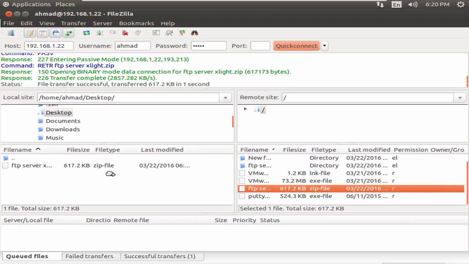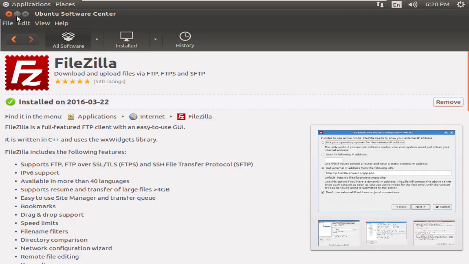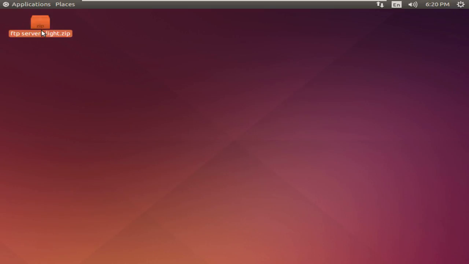Now once that is done, we see that the file has come onto this side. Now let's see if I bring it down as well. This is the file that we have copied. So pretty easy, slick and quick way to copy your files and folders from your host, or as a matter of fact from other machines, to your guest operating system.